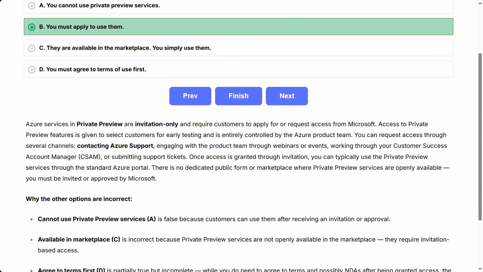Access to private preview features is given to select customers for early testing and is entirely controlled by the Azure product team. You can request access through several channels: contacting Azure support, engaging with the product team through webinars or events, working through your customer success account manager, CSAM, or submitting support tickets. Once access is granted through invitation, you can typically use the private preview services through the standard Azure portal. There is no dedicated public forum or marketplace where private preview services are openly available. You must be invited or approved by Microsoft.